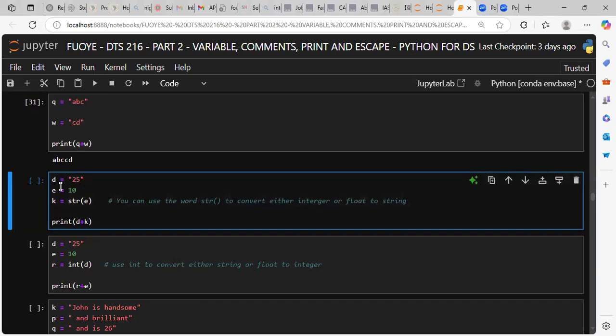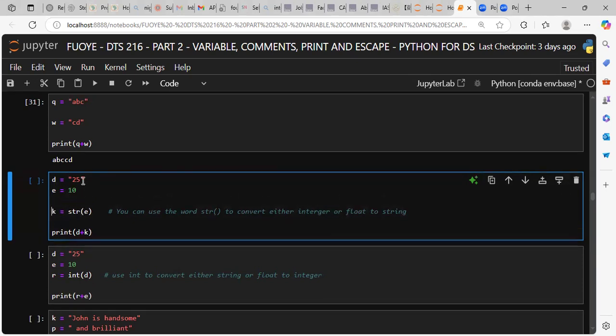Add D plus E. D plus E cannot be possible because one is a string, one is an integer. So you cannot add them together. What you can do is to convert one to another to be on the same page. The two of them must be on the same page. So if you want to add, look at this E now. E now is 10, and that 10 is an integer.